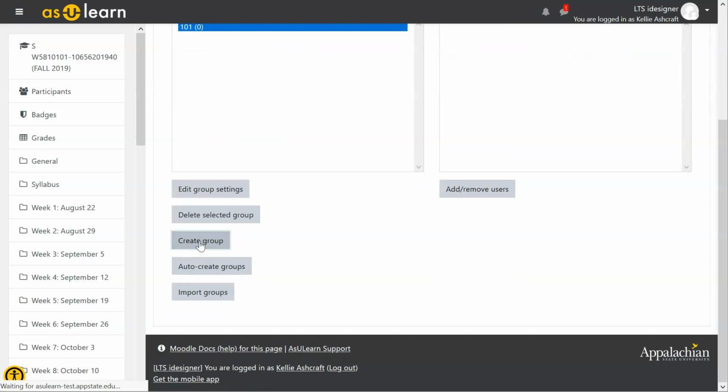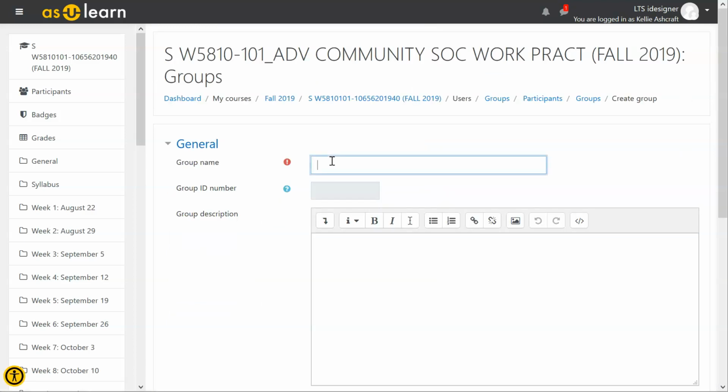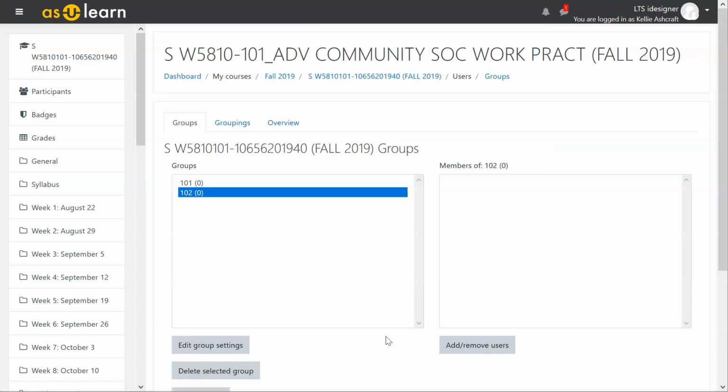I'm going to go ahead and create the group for the other section as well. So I'm going to click Create Group again and call this one 102. Save Changes. Now I've created the groups, but there aren't any students in either of these groups at this point.